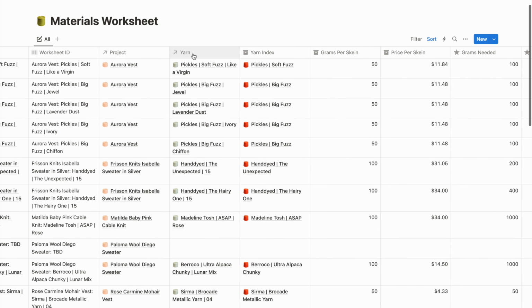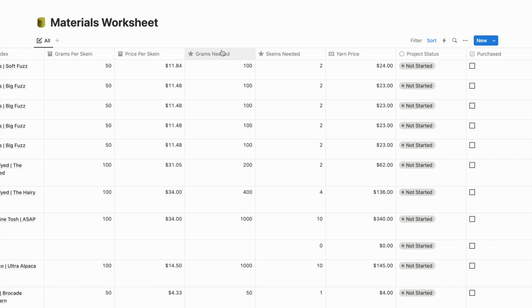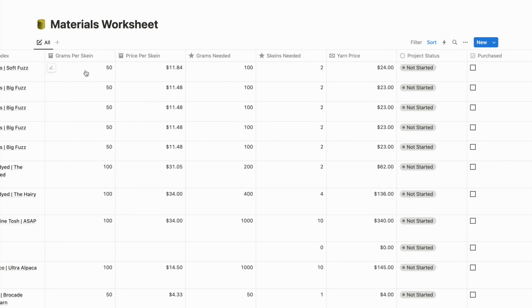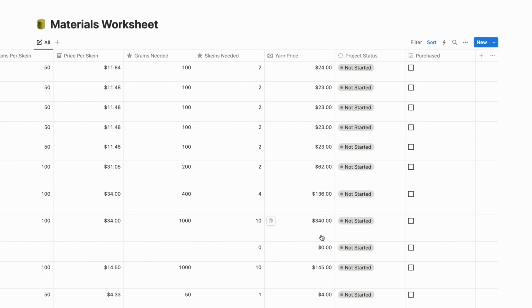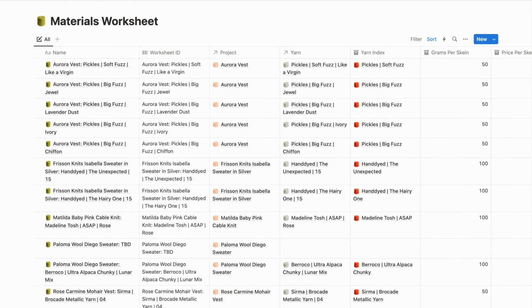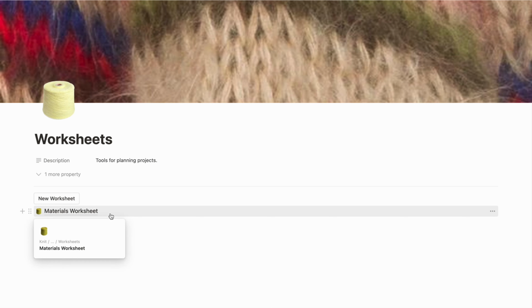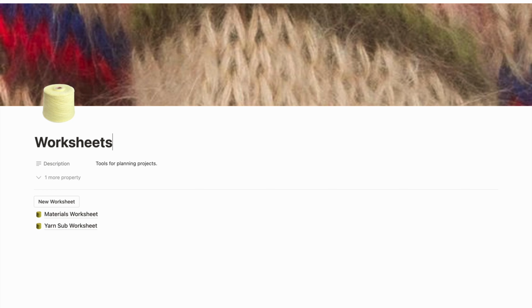You link it to your project, your yarn index, and then this will be something you'll be filling out, grams needed. The rest of it is being pulled from other databases. This represents the price of all the skeins you need, as well as you have an option here to click if something was purchased or not. I don't think you'll really be ever coming to the resources page to go to these material worksheets. You will create a new materials worksheet from a project setup standpoint.